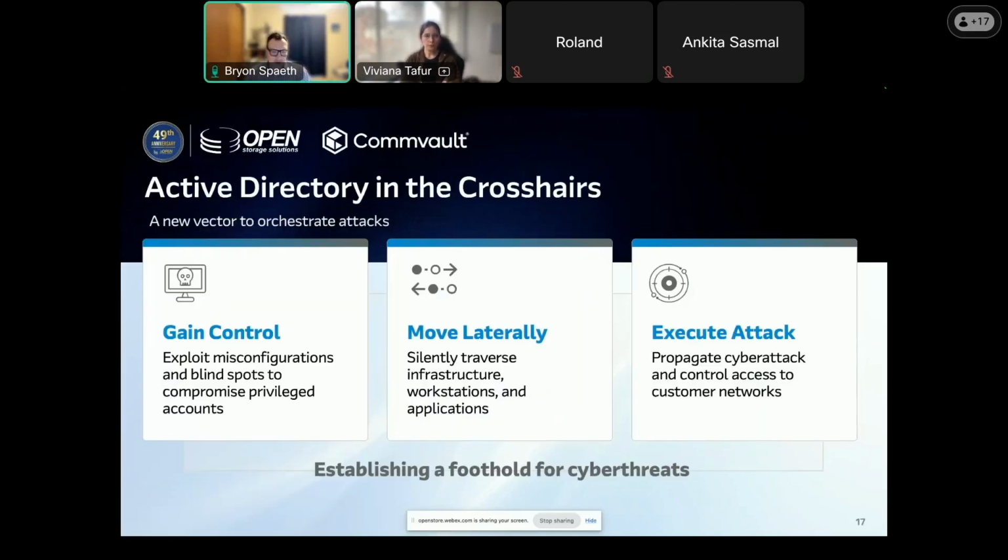So, Active Directory in the crosshairs. We kind of talked about this already, but just to think about it in a different way, what happens is somebody gains control of Active Directory. Most of the time it's a misconfiguration that's built in, where somebody didn't know to change something while configuring it. It's blind spots in the way they've set it up. Maybe it's accounts that have been left open unintentionally. Either way, they find a way to get into the environment.